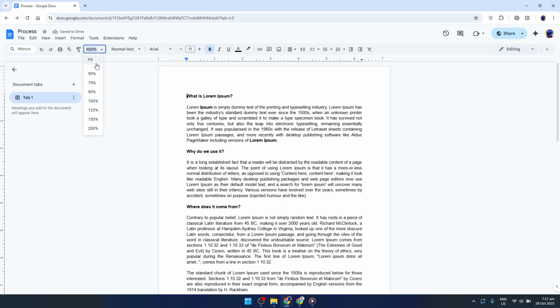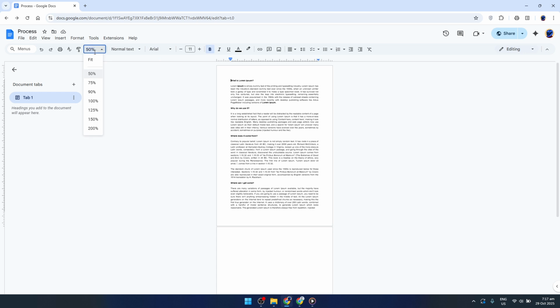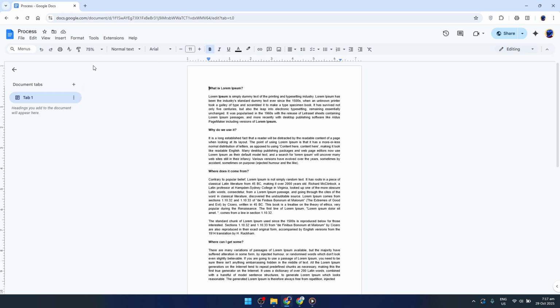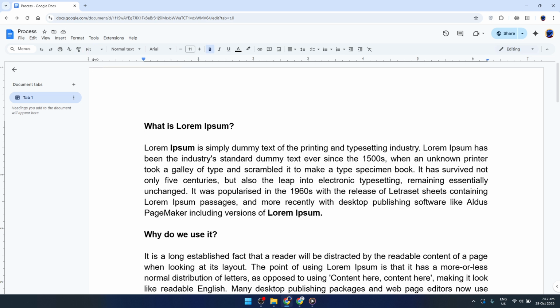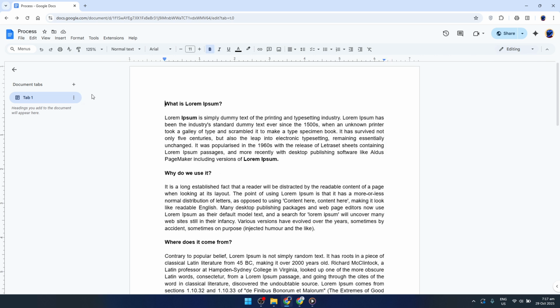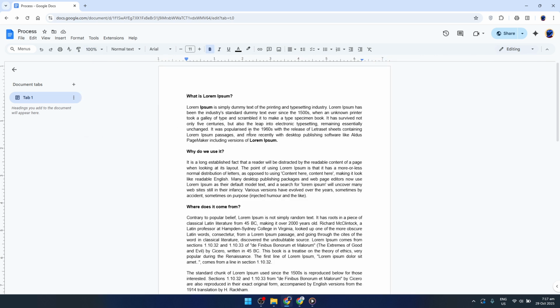You can choose a percentage like 50% or 75% depending on how much you want to zoom out or in. There's also an option labeled Fit, which adjusts the document to fill the width of your browser window thoroughly. However, it's important to note that this adjustment is temporary. Unfortunately, the zoom will reset to 100% the next time you open the document.